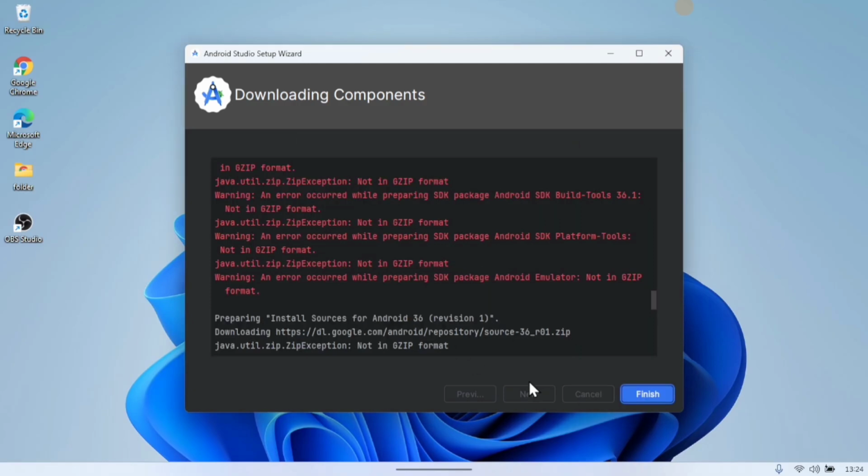Today I'm going to show you how to fix the Android Studio download error that appears in red. Sometimes when you are installing Android Studio or downloading SDK components, you may see a red error message. Don't worry, this is very common and easy to fix.